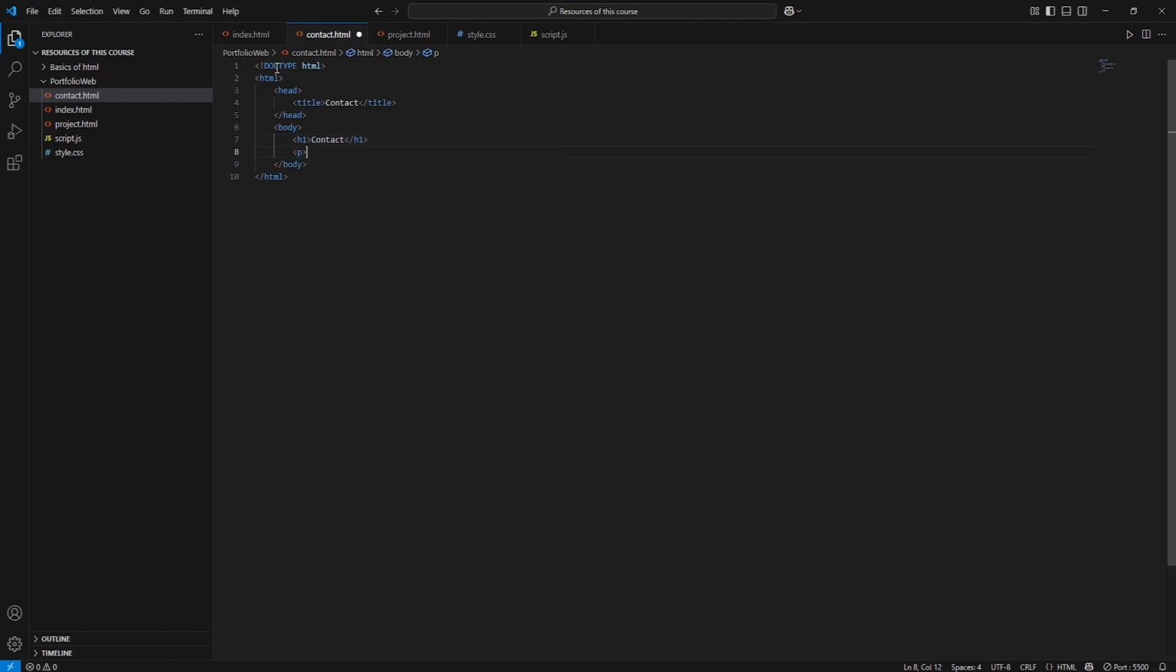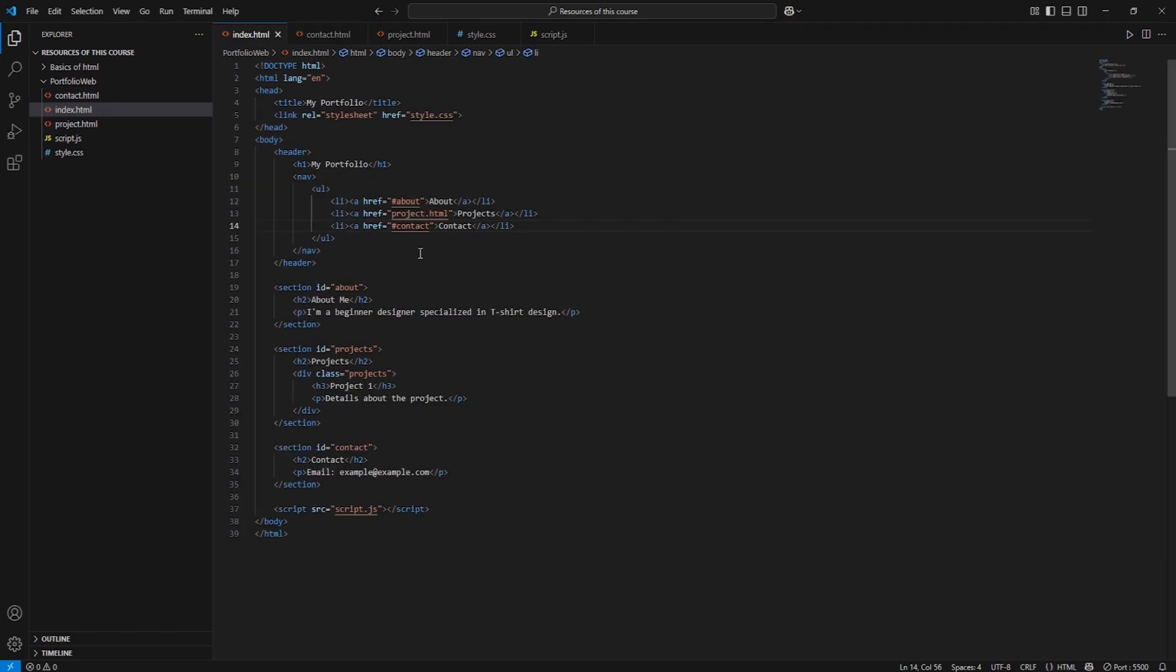And the last thing is a paragraph tag. This is my contact page. Now you want to save this file, go off to index.html, contact.html. This is exactly what you want to put in.